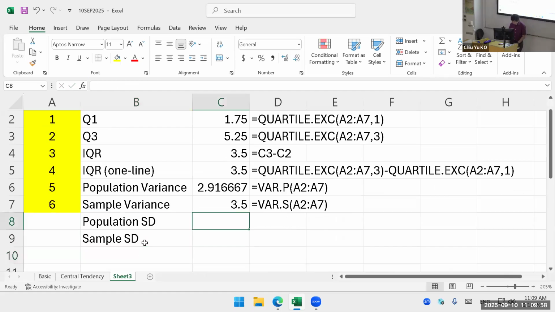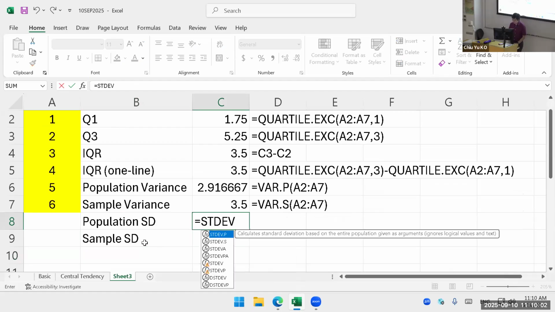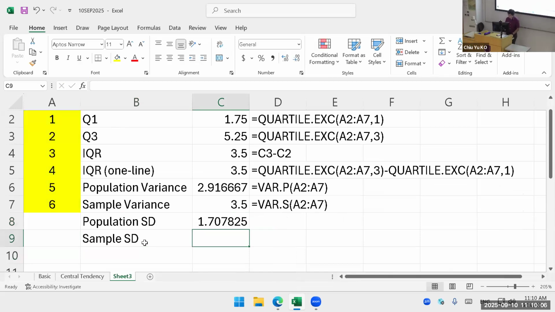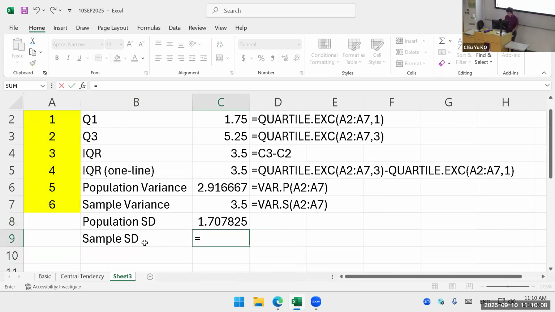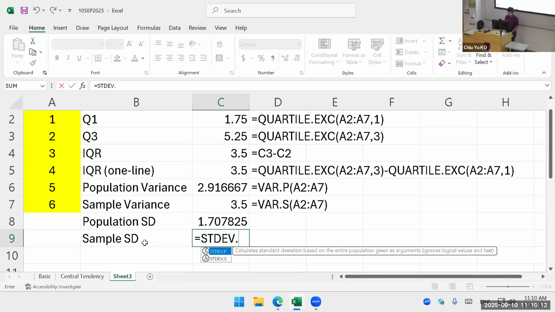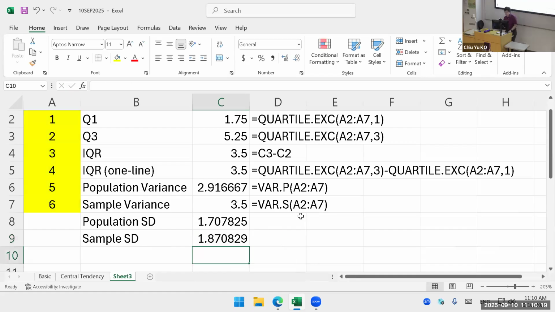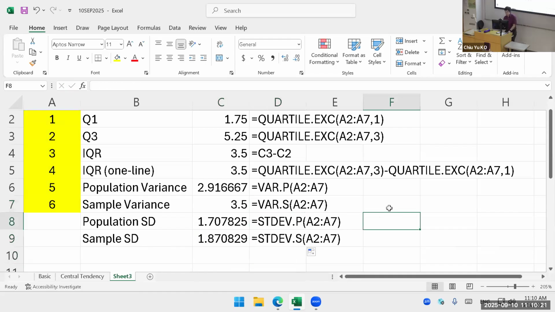So population SD will be STDEV.P of A2 to A7. Okay, this is the data, right? And then STDEV.S of A2 up to A7 will be the sample SD. Okay, so that will be done with your dispersion.